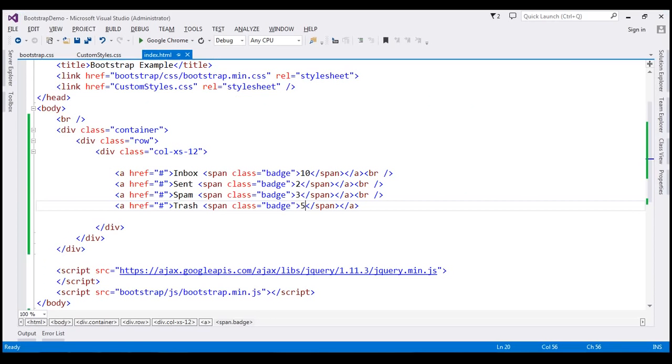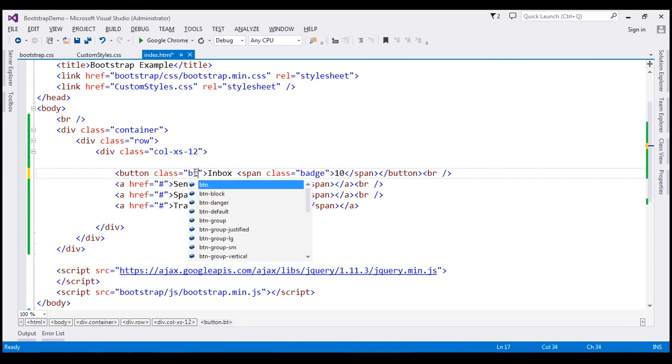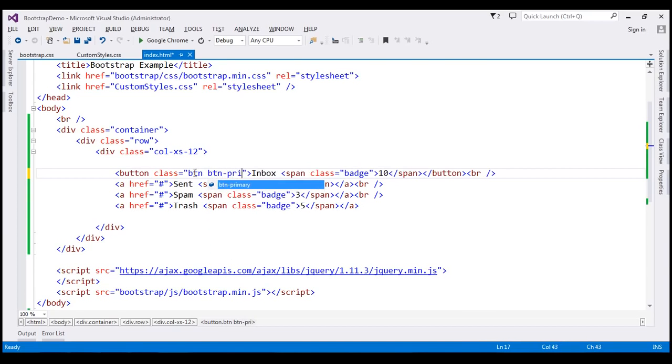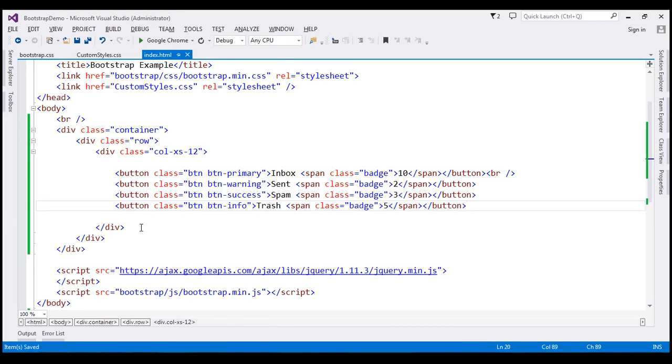Let's flip to Visual Studio. I'm going to change the anchor element to a button element, and instead of the href attribute, I'm going to use the class attribute. First, let's use the btn class, which is going to apply the button styles, and let's use the btn-primary contextual class. Now let's do the same thing with the other anchor elements that we have here. So here again we have got buttons, and we're using different contextual state classes: btn-warning, success, and info.